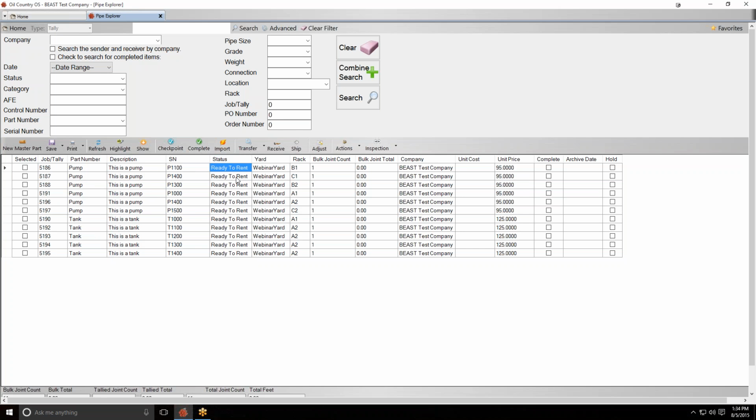Now this status was actually a custom one I created for this webinar, which you can do through the admin console. And if you need help doing that, you can visit our support site. They're all currently in my webinar yard, and they're each spread across these different racks.